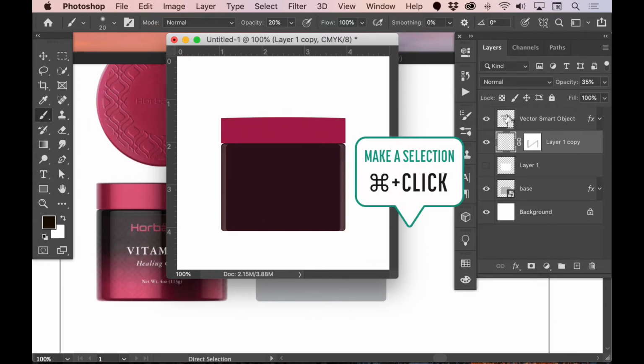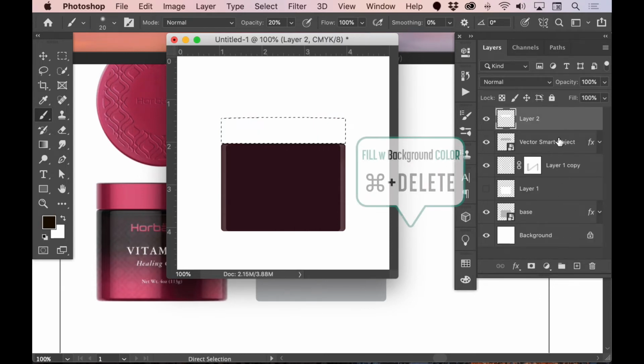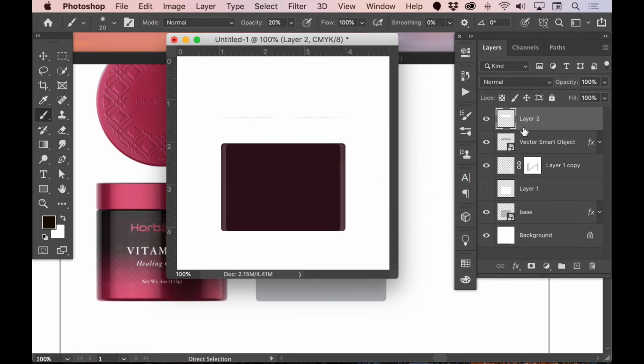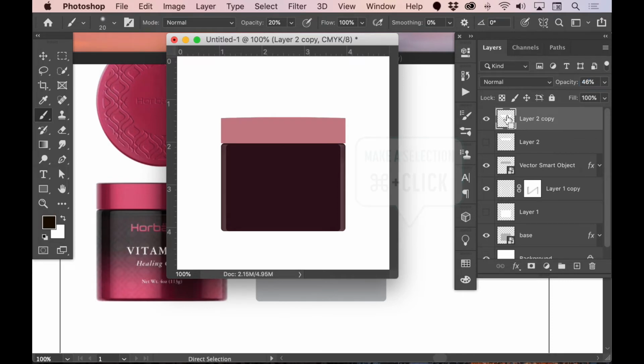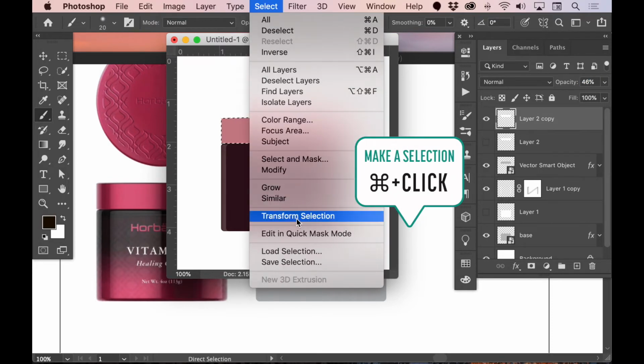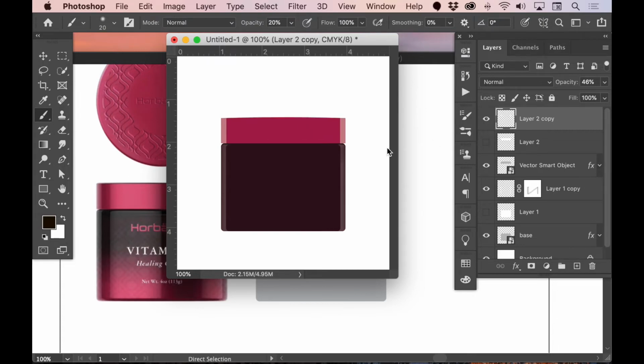Pretty simple. And you could do the same thing with the cat. Just do that really quickly. Again, fill it with white. I'm going to Command J and hide one. Bring the opacity down. Same thing. Make the selection. Select, Transform Selection. And I'm going to Option Shift, drag this in. I'll hit Return. Delete. And again, it's just giving me this edge. And I can bring the opacity down a little bit more if I want.